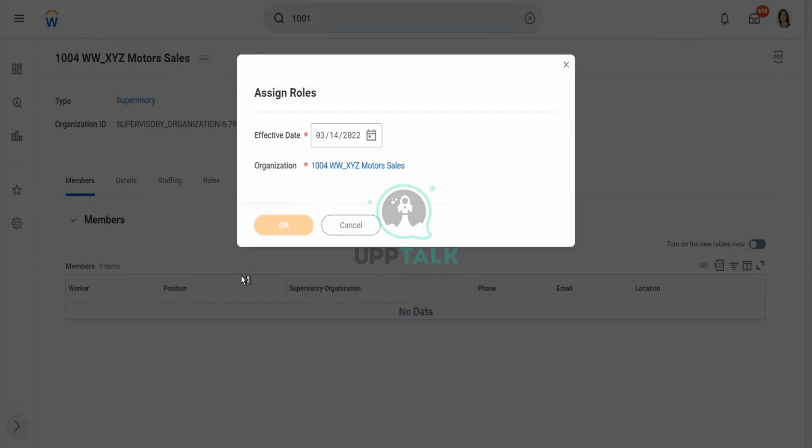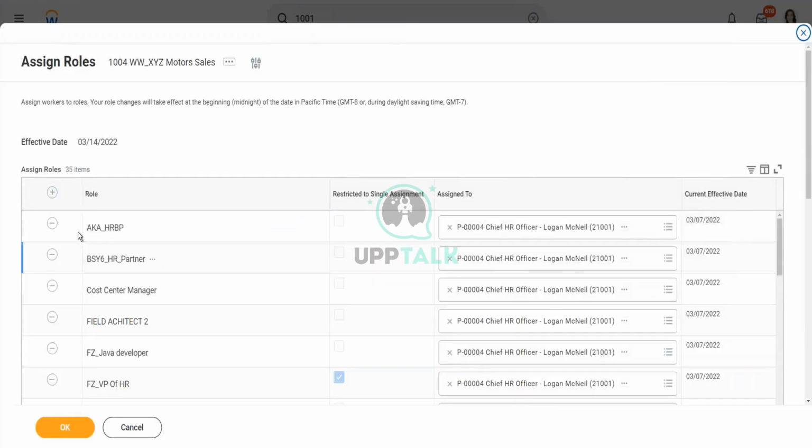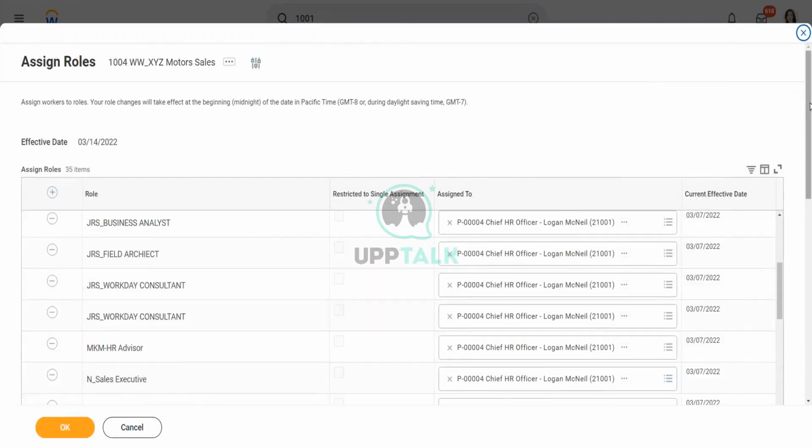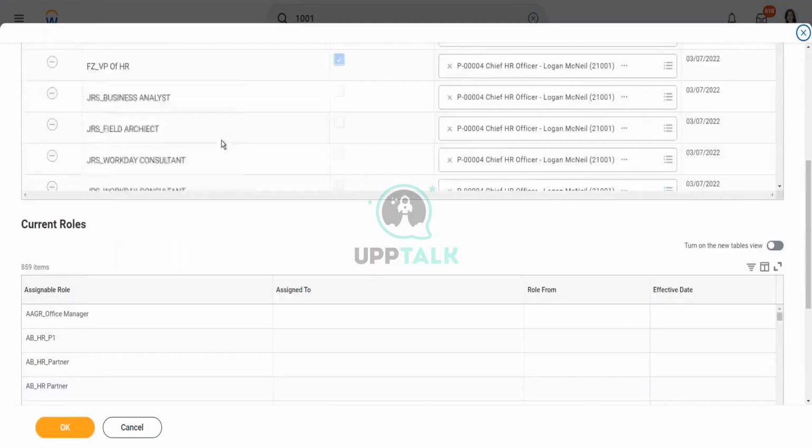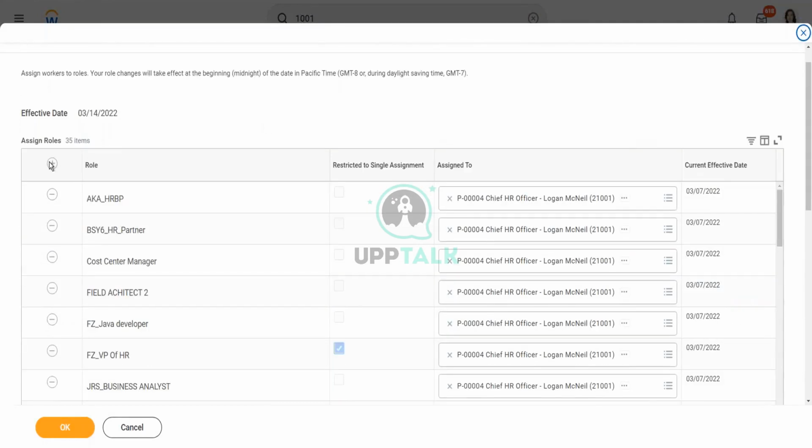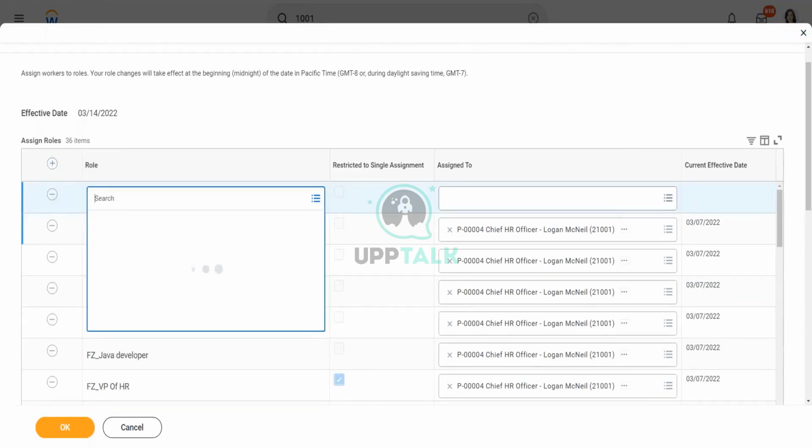Is it 14 already? Do we have the option to edit the roles once we assign it? Yes, you have the option to do that. Again the same option, assign roles. Yes, click on assign roles in it. You should have the option.